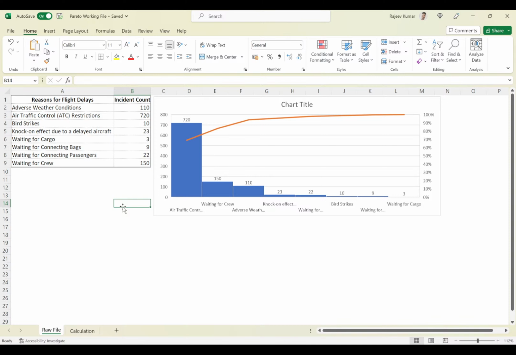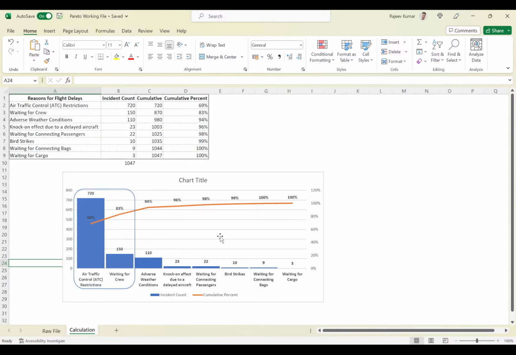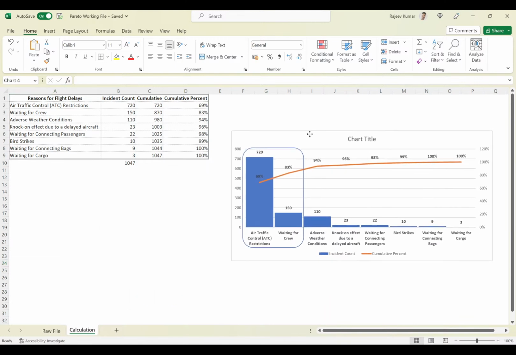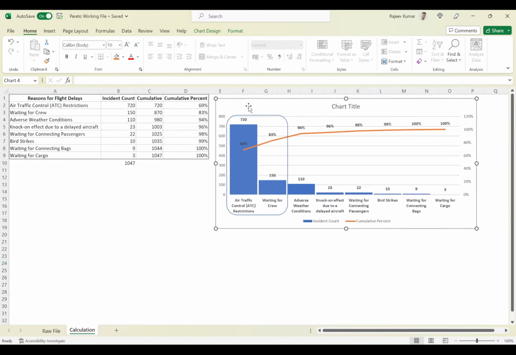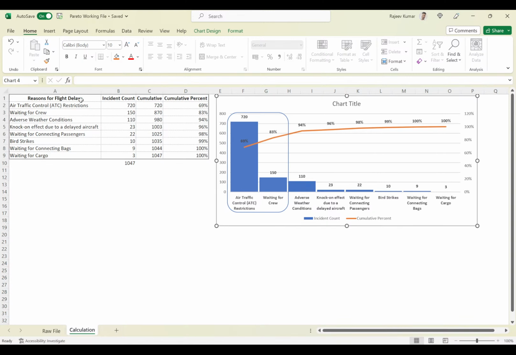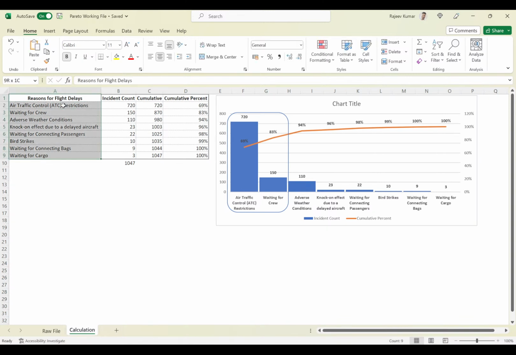So we'll now move to how to create a Pareto chart with the manual calculation. I have already created this file here and I will quickly take you through the manual calculation. So the numbers remain the same. We have the similar numbers of incidents, we have the similar regions. The only thing that we have done here is the manual calculation to create the Pareto chart.